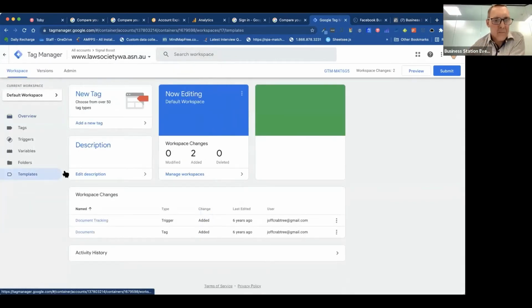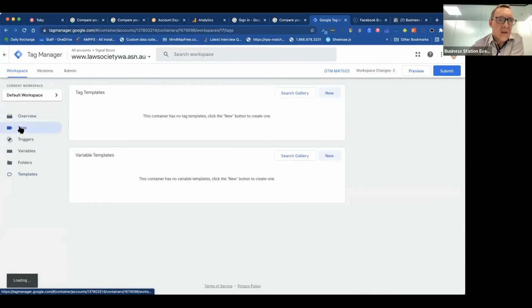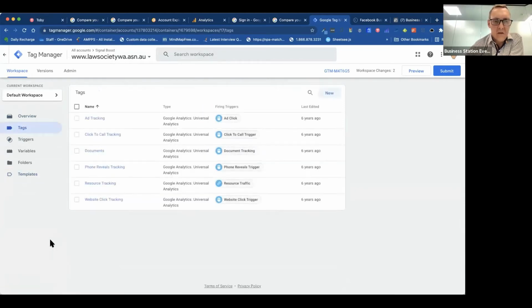Okay, here we are. And so if we look at the tags for this account, ad tracking for internal ads. So this is for the Law Society here in WA, and the measurement that they wanted for their members is internal ads where their members can use AdSense to post ads about their law firm or service on their website. Click to call tracking, so only in mobile view, if the visitor goes to the member directory and is looking for a law firm, have they clicked?